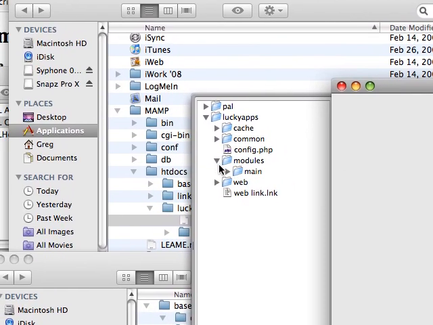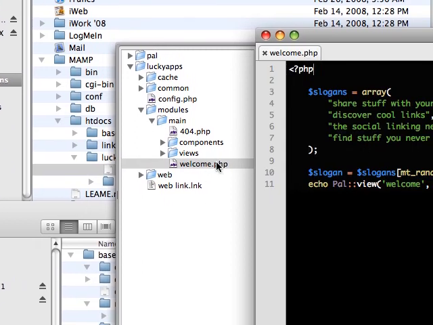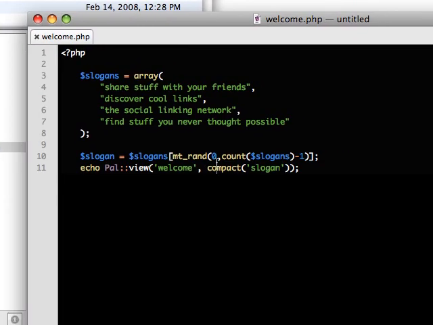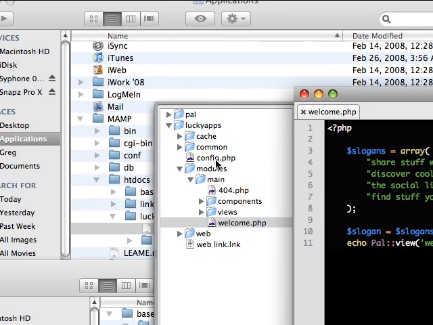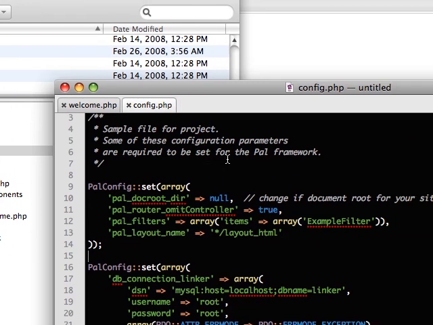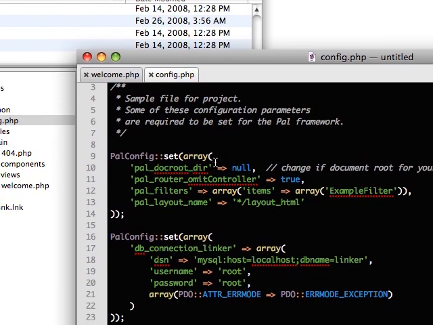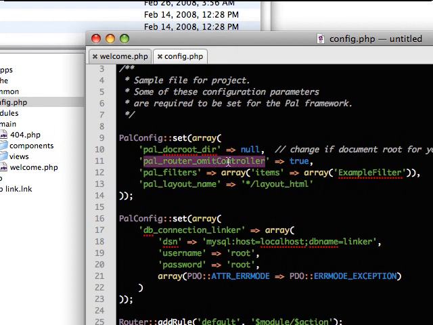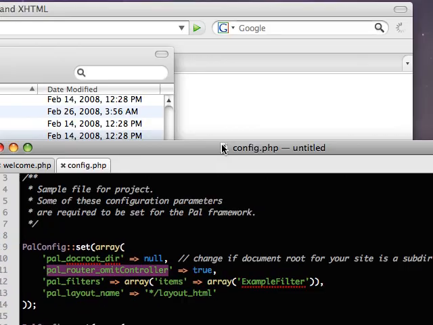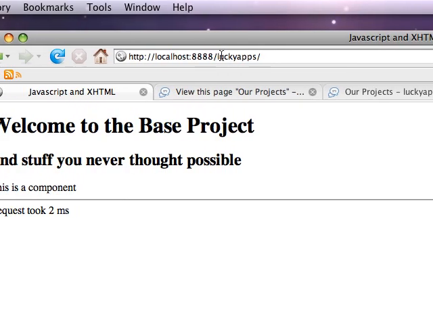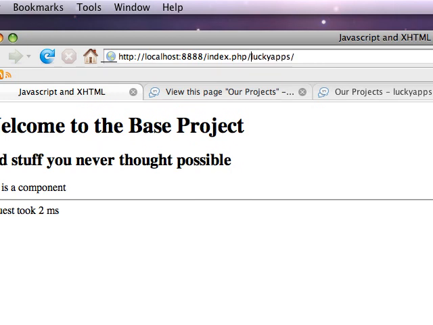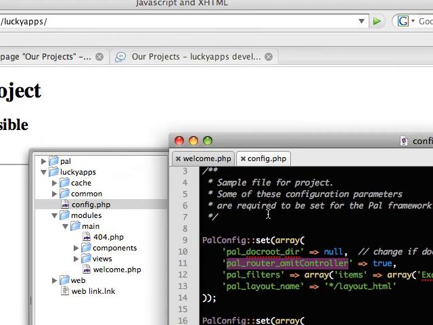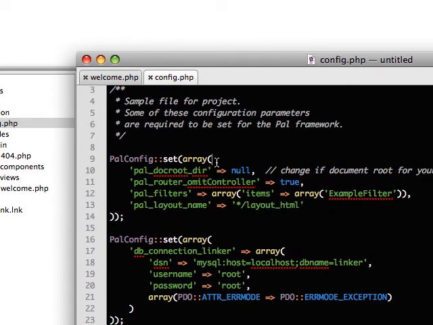Now, we go to Modules, Main, Welcome. How did we get to this page? We got to it in the following way. Look at the configuration. The configuration allows you to set a bunch of things. For example, omit controller. That simply means omit writing index.php over here. That's because we have URL rewriting.